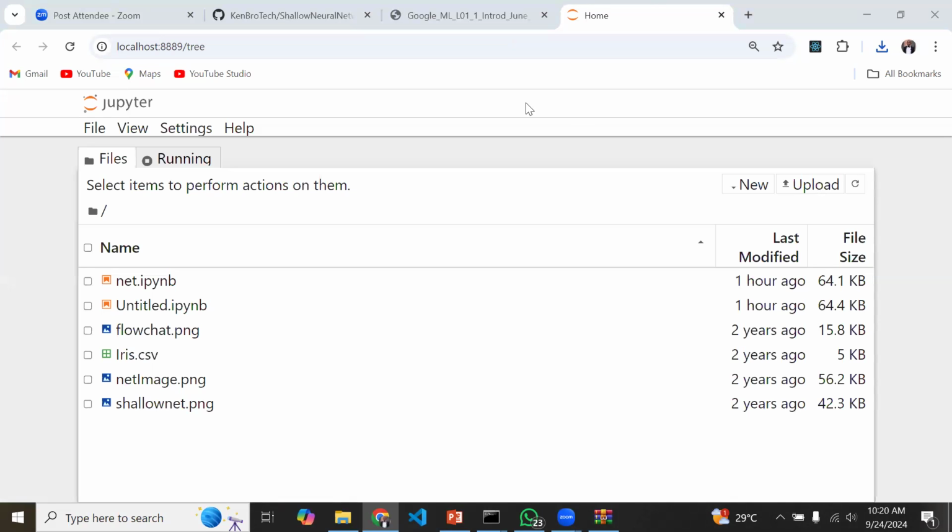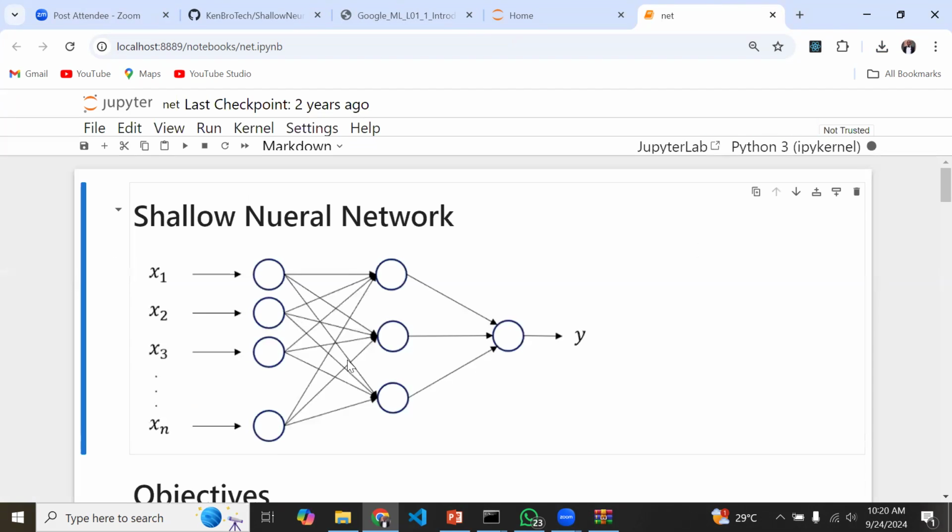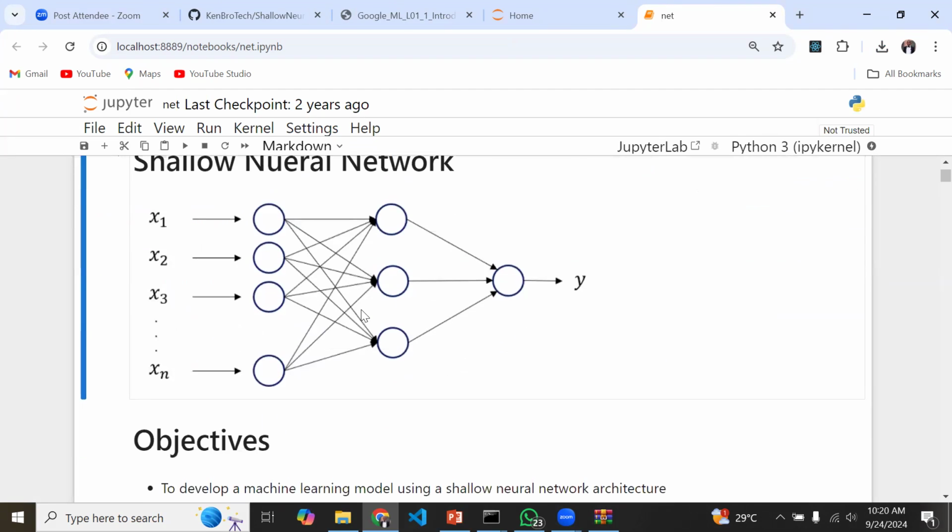Okay, so here we have a few files, but I believe what we are looking for is this one, yeah. All right, so here we are actually going to use some data that we are very familiar with, which is the iris data set.